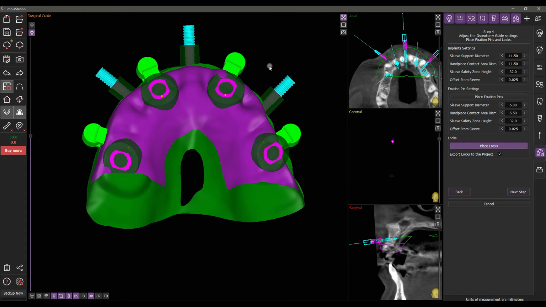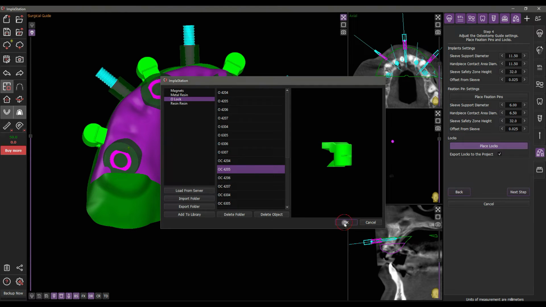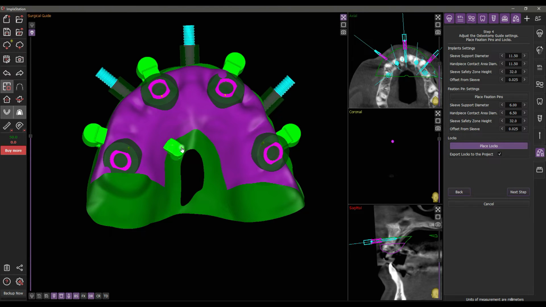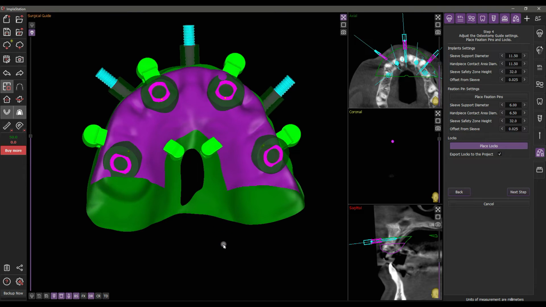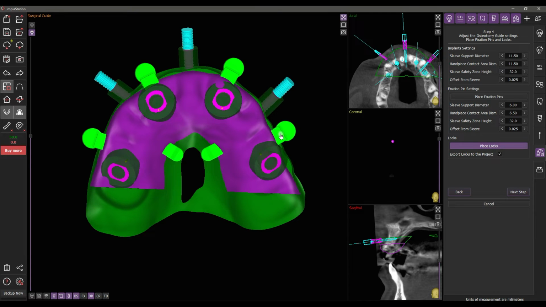You can combine several lock types to achieve the desired result. Reactivate the mode, and select another element from the library to position it on a different surface area. Finalize the setup by adjusting the position and orientation of each lock. Hold the left mouse button to move it along the surface, and use the scroll wheel to rotate. If needed, remove a lock with the right mouse button.